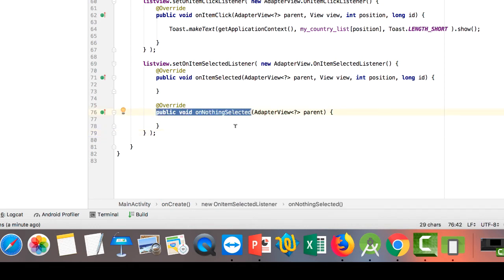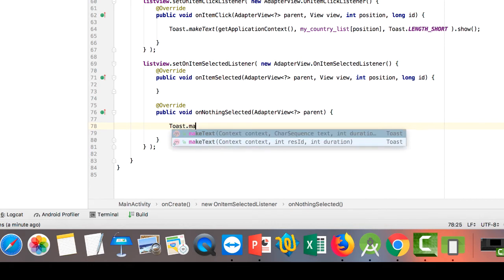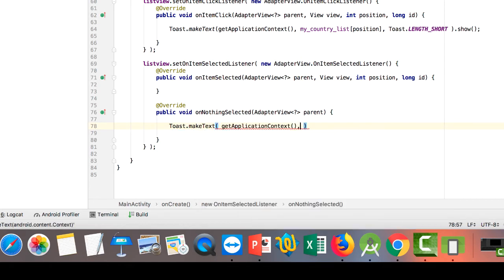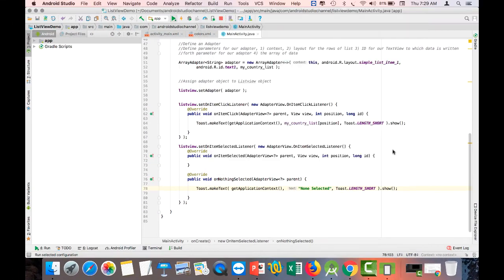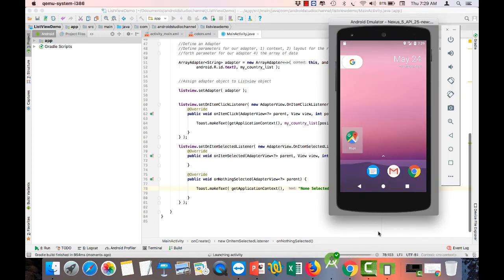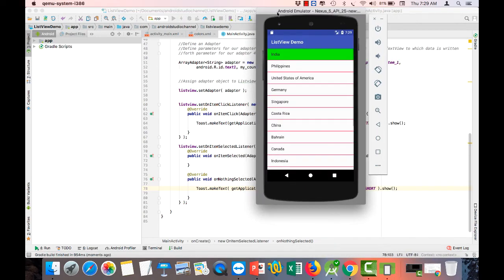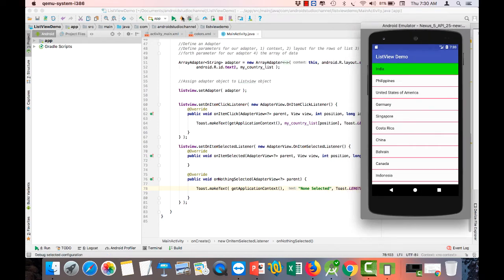At first, when you load your app, of course nothing is selected yet, so we can test this one. We can pass a toast, getApplicationContext, and just put any text here. So let's put none selected, and then short toast message. So if we run this app, at first when the app is loaded, nothing is selected, so the message none selected should be shown. Okay, let's run it again.